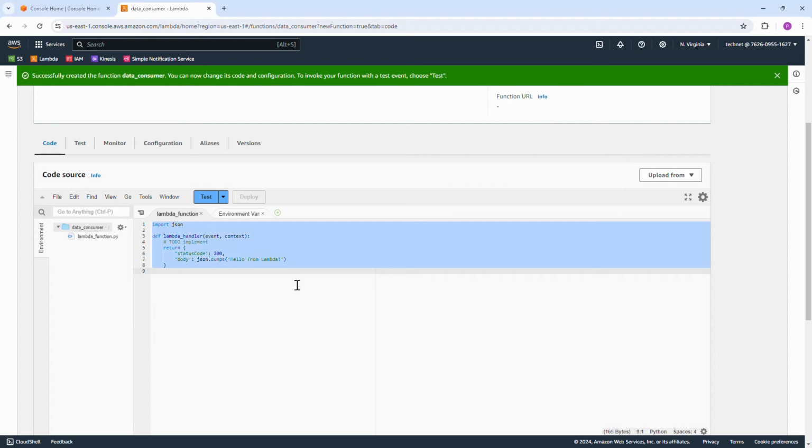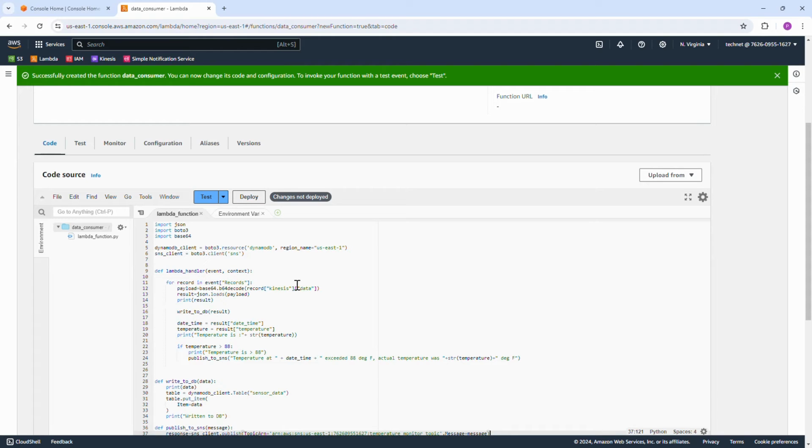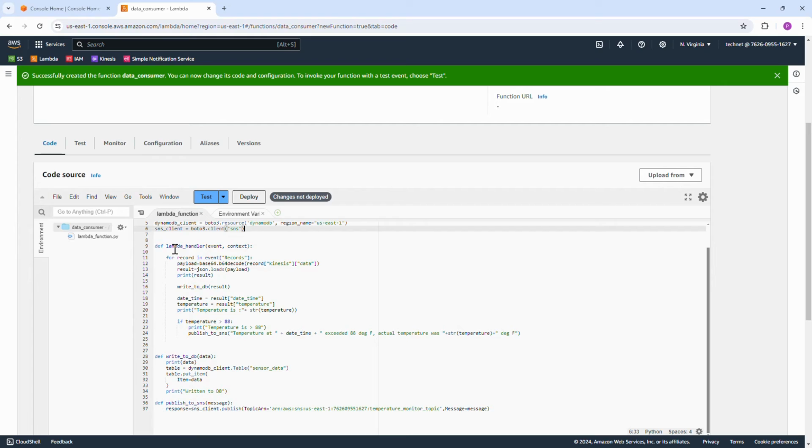Okay, under the script, I'm copy pasting the one which I already created. I'll go ahead and quickly explain. Here we have a bunch of imports: json, boto3, and base64. And then I'm initializing two different clients. One is a DynamoDB resource using boto3.resource. And the other one is an SNS client. DynamoDB is to write the data to a DynamoDB table, and the SNS client is to send the event to SNS to trigger the email.